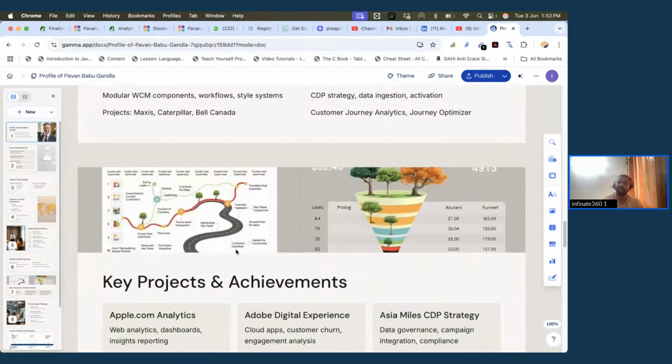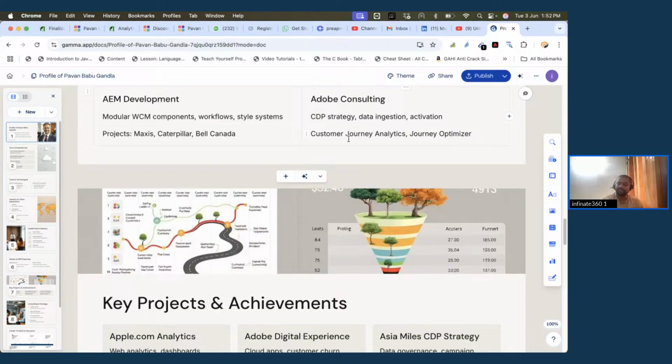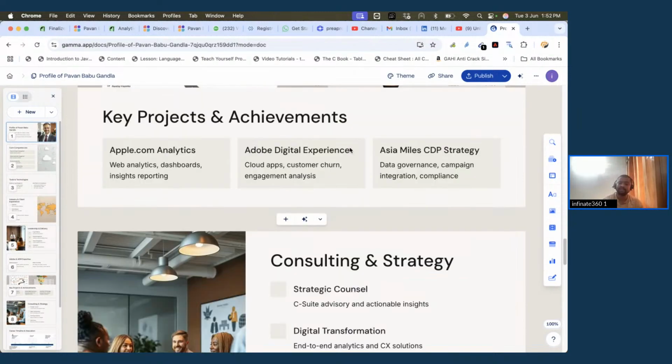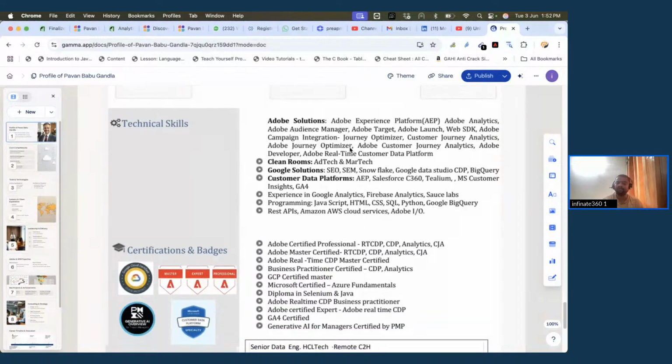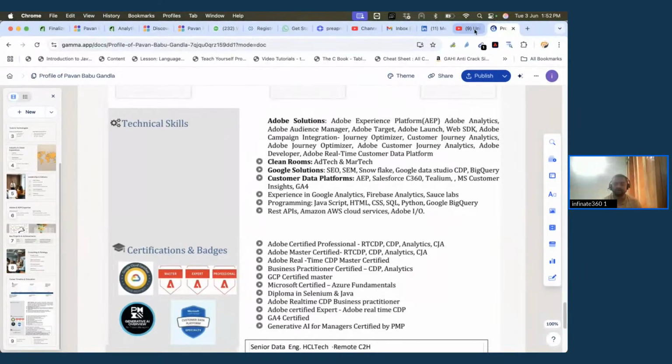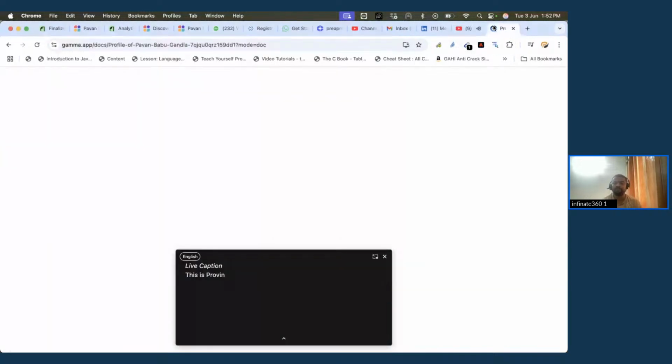My area of expertise is Adobe consulting: CDP strategy, data ingestion, Customer Journey Analytics and Journey Optimizer. I have around 28 certifications in total, working around Adobe solutions, clean rooms, ad tech, Google solutions and customer data platforms. In terms of Tealium, Salesforce and AEP, Adobe is my core expertise, which I will be working out with you. Today's topic is all about Adobe Analytics.